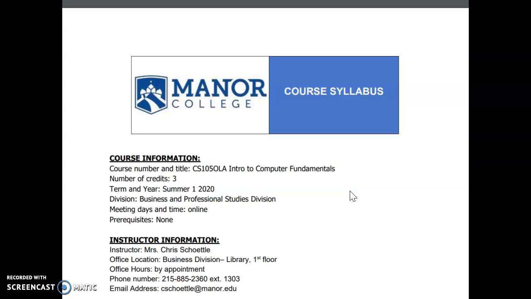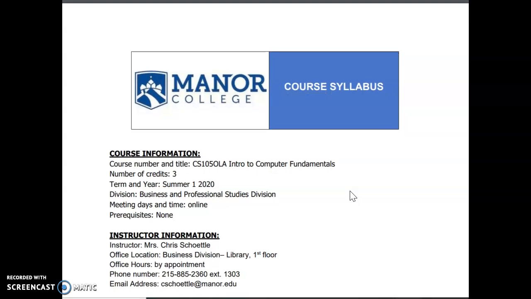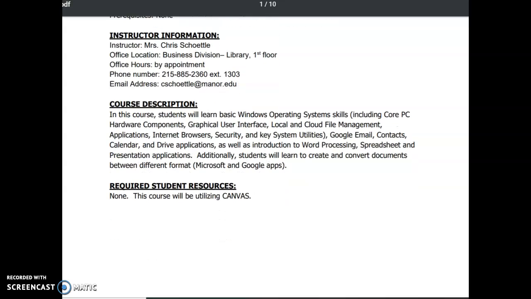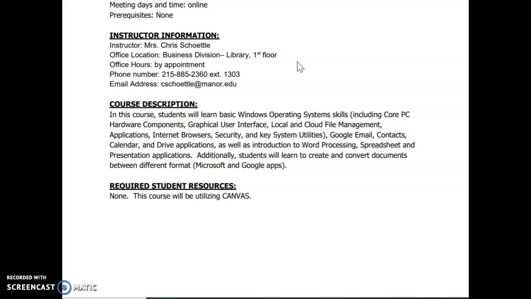A little bit about me. My name is Chris Shuttle, and I am one of the full-time professors in the Business and Professional Studies Division. Our division is located on the first floor of the library Basiliat. I do have my phone number listed, however, as you all know, a pandemic is going on, so I am at home. So the best way to get in contact with me is either through my email address listed here, cshuttle@manor.edu, or via Canvas email. Either way, I will get it.